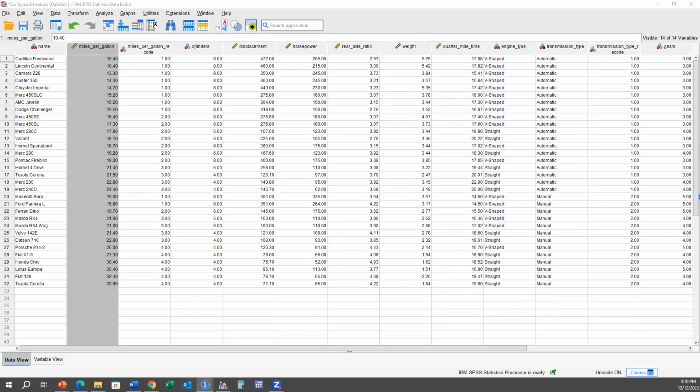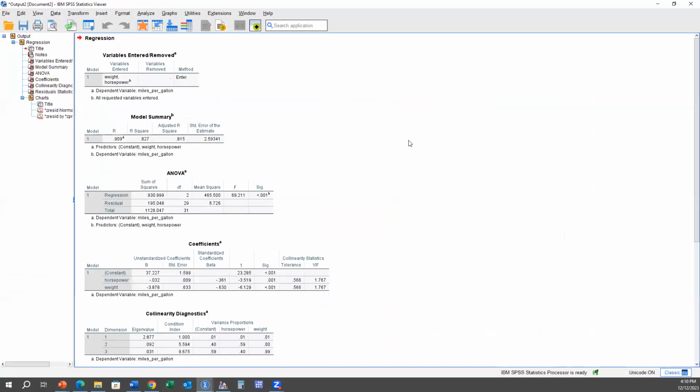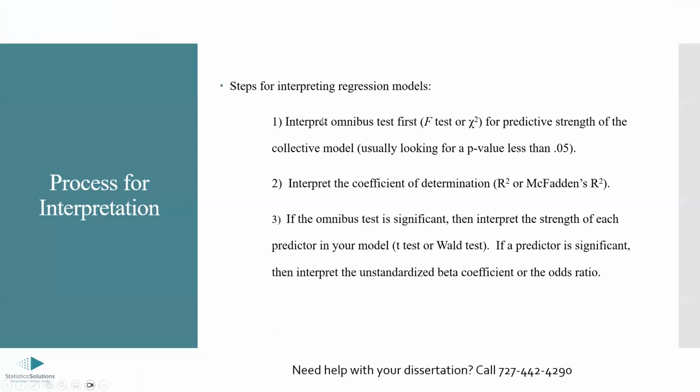Right, and then this is the output that is generated. So let's come back to the PowerPoint here. There are 3 steps you should follow when interpreting a regression. So first, you want to look at the omnibus test. What the omnibus test is telling you is collectively, do we have a significant regression model? So for this, you need to look for the p-value, and the p-value needs to be less than 0.05.